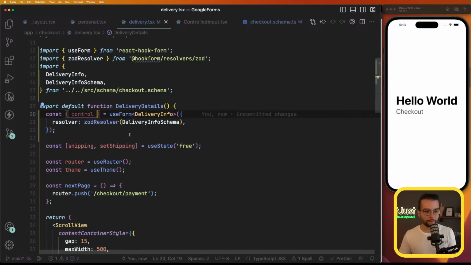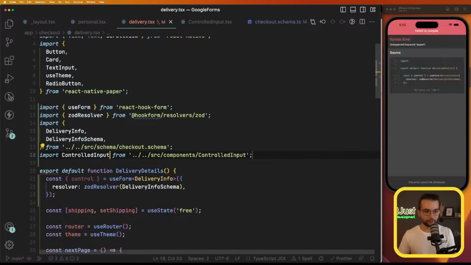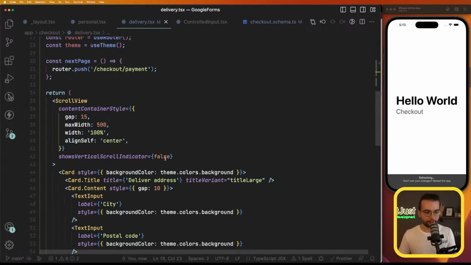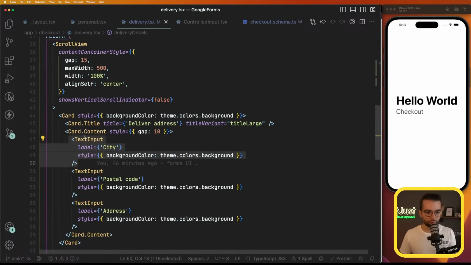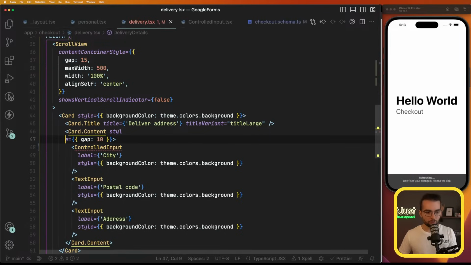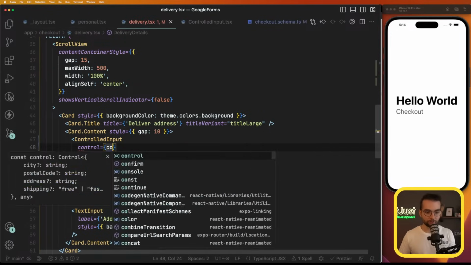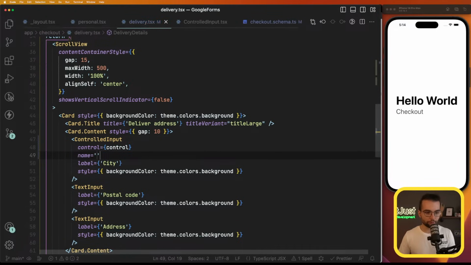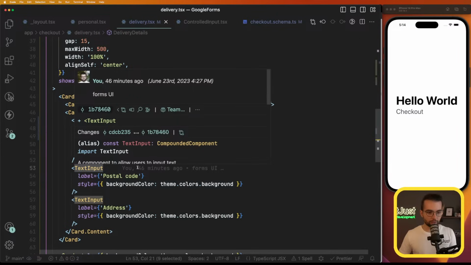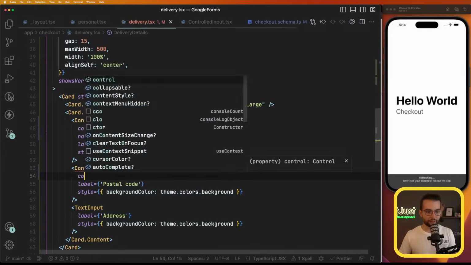Now, we're also going to need the custom component called controlled input. And instead of this text input, we're going to transform it to a controlled input, where we only need to send additional two fields, the control and the name of this field. The name of the field is going to be city. Then we have postal code. Let's make it a controlled input. Here we have controls.